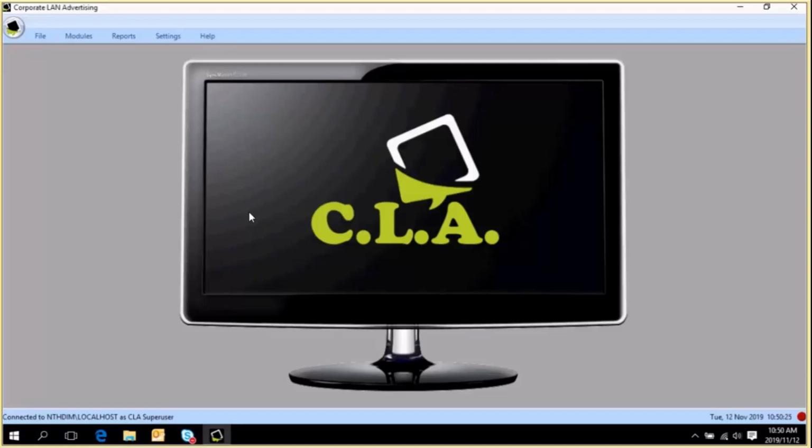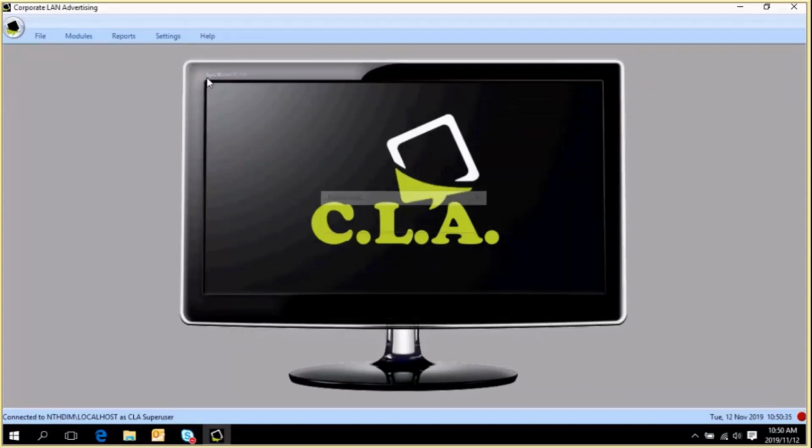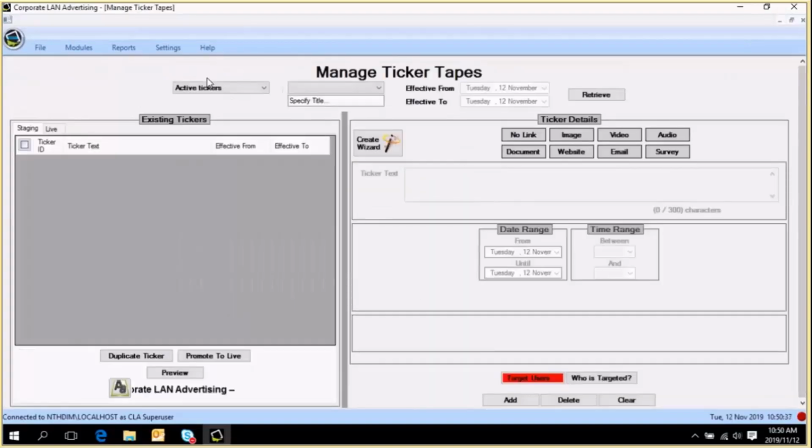In this session, I'm going to be covering tickers. To set up a ticker, in CLA you'll click on Modules, Tickers. Your Manage Ticker Tape screen is going to open. Your ticker tape is the scrolling text that runs along the bottom of your screensaver.